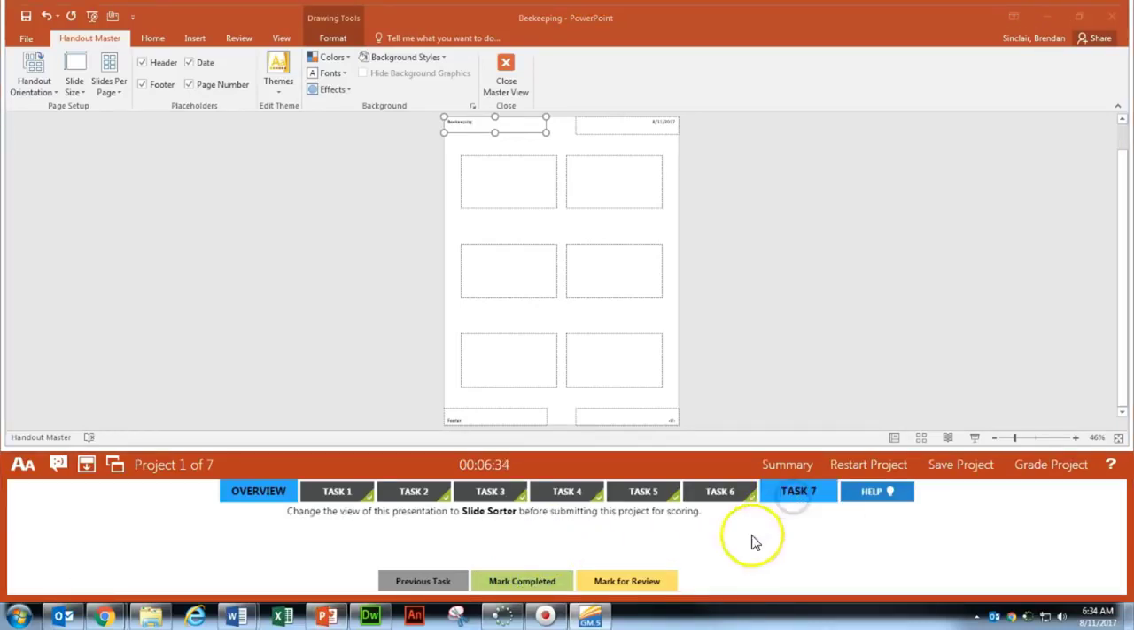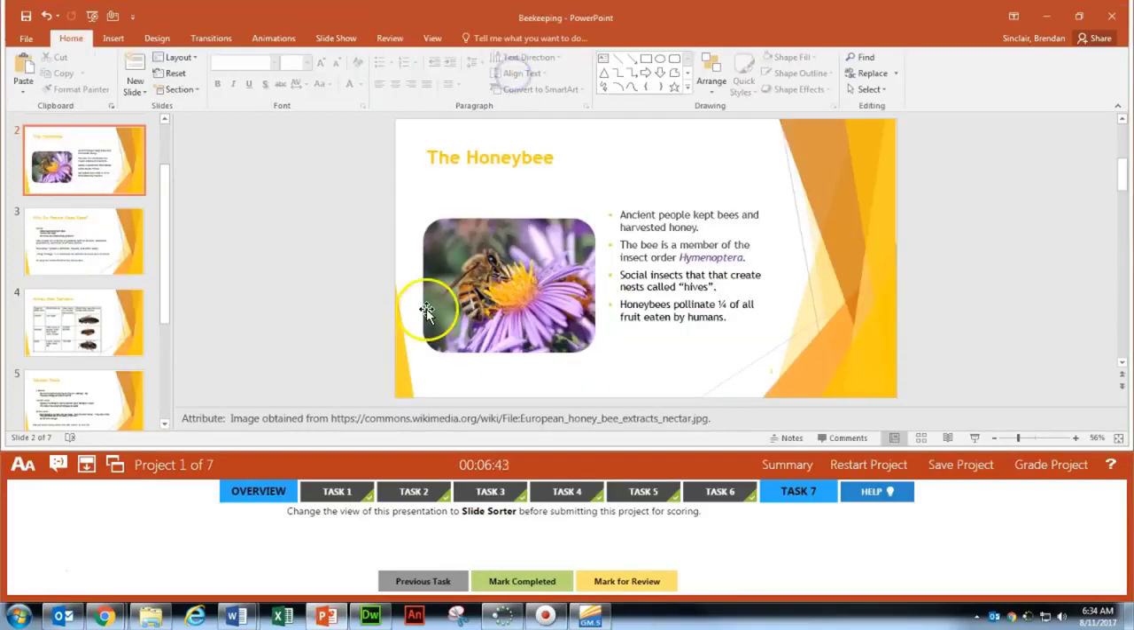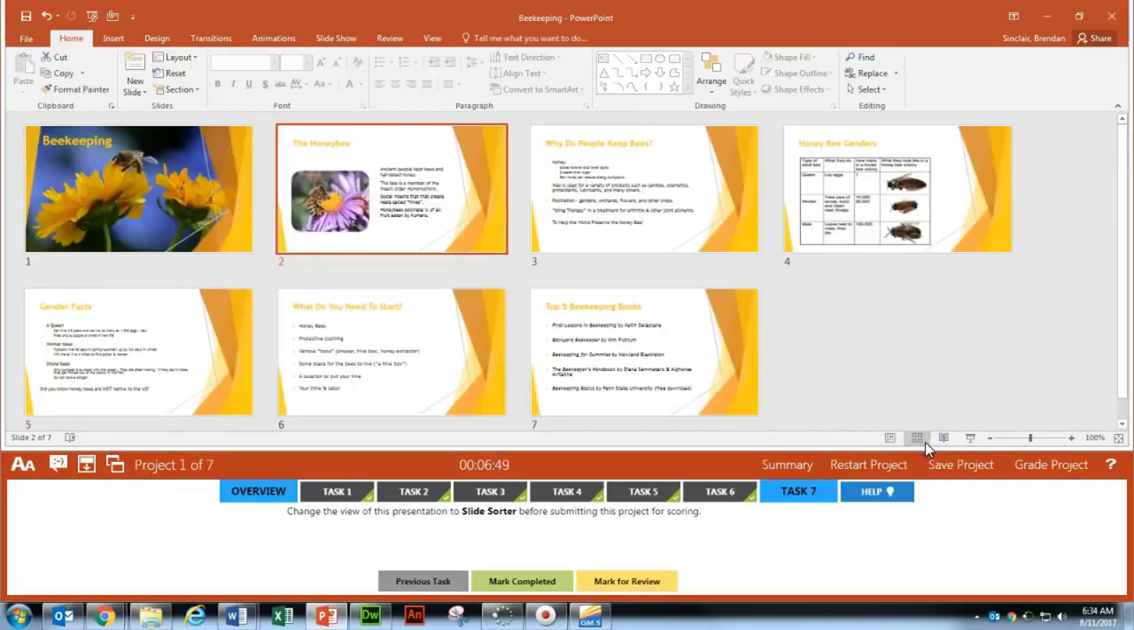And Task 7 asks us to go ahead and change the view of the presentation to Slide Sorter before we submit the project for scoring. So let's go ahead and close out of this, and then you can change the view from View, but this right here is the Slide Sorter. Click Mark Completed.